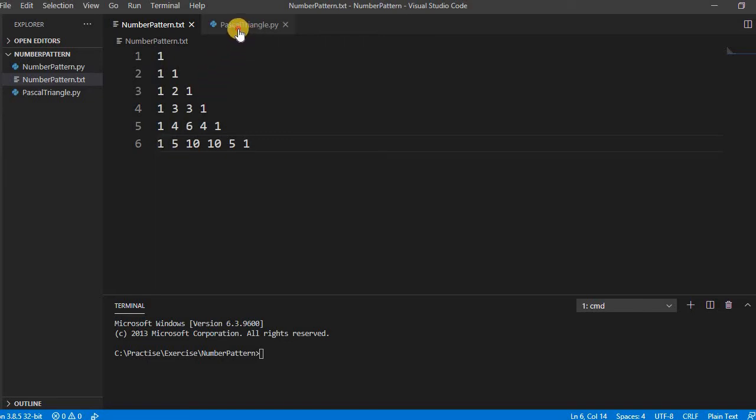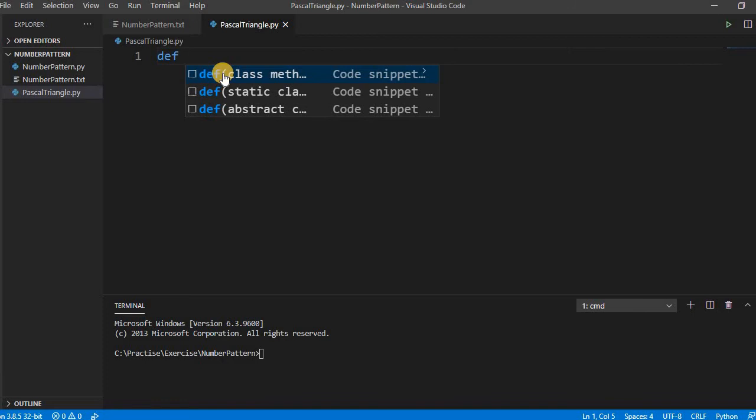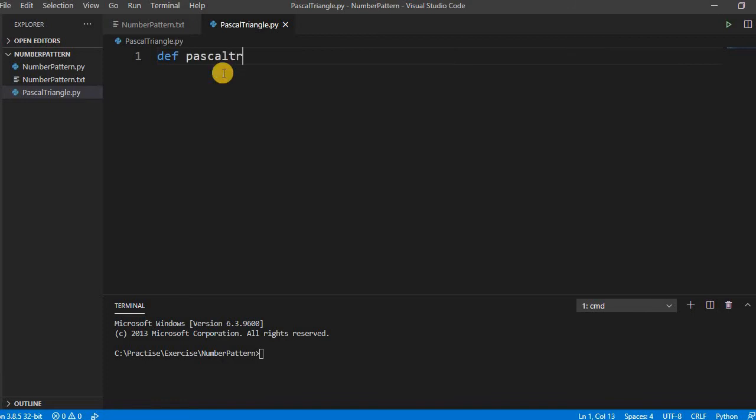Let's try to implement this. We can create one function, let's say define Pascal triangle. Pascal triangle will get the number: how many rows do you want to print? So we will take the rows, right? Simple. Okay, 4.